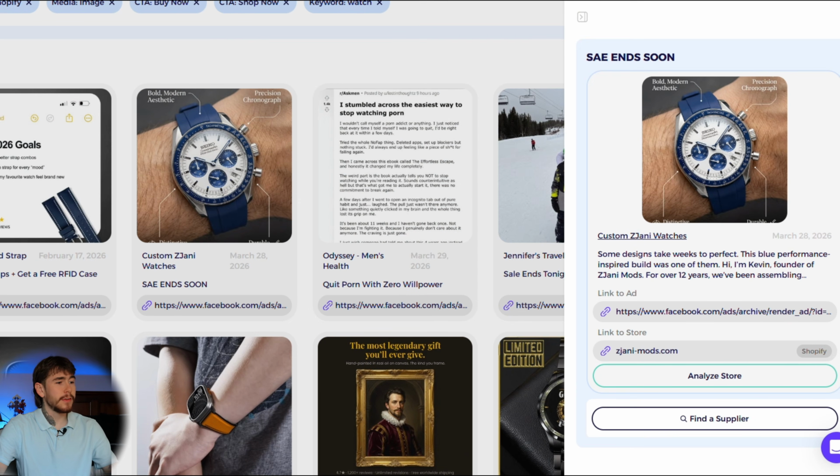All right, so I just came across this winning ad right here for a watch brand, and it was actually launched almost a month ago. It's still running for them, and look at this ad right here. So it's a high quality visual demonstration of the actual watch. Then it's got some bullet points going to the watch, modern aesthetic, precision chronograph. It's calling out all the features and benefits that actually interest the buyer.